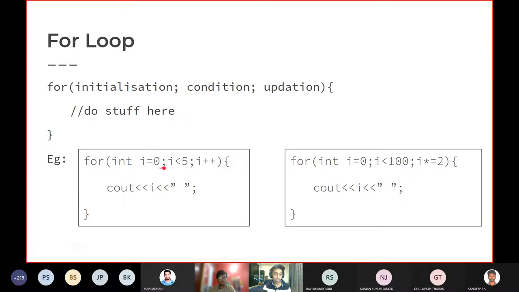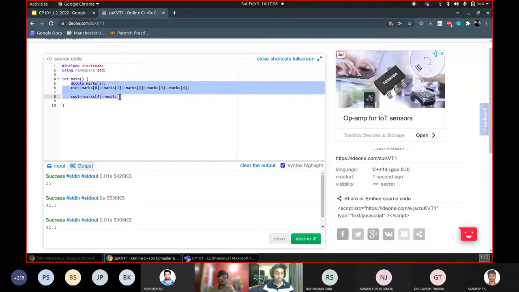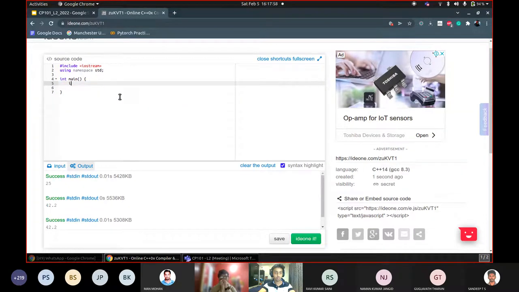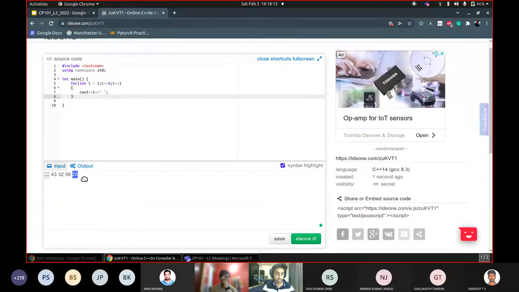So you declare the loop variable to be 0. Now your termination condition is I is less than 5. And your updation variable says I plus plus, which basically means I is equal to I plus 1. Let's write this code here and see what happens. All right, let's clear the output. There is no requirement of any input. Yeah, let's run it. Let's see what happens.